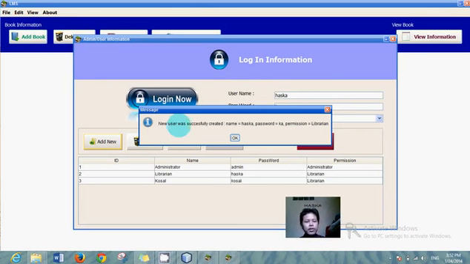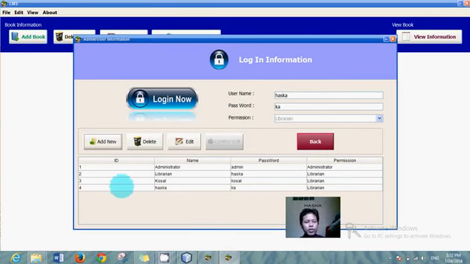It says the new user was created successfully: name Haskell, password, and permission is librarian, and we put OK. We will load the new librarian user in here. It is the new librarian, and then we can delete if you want.